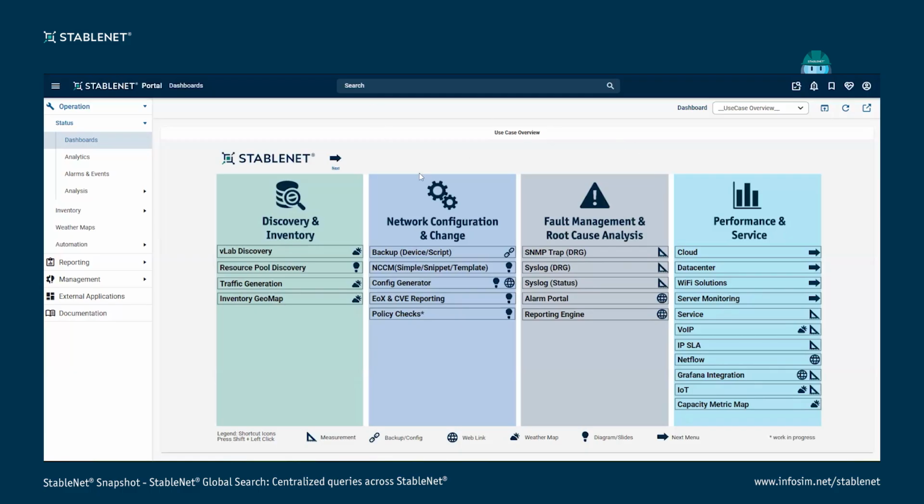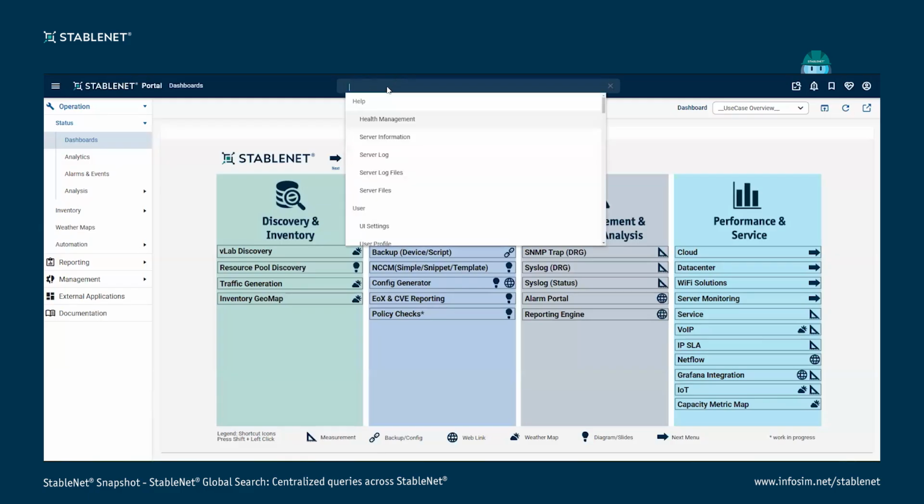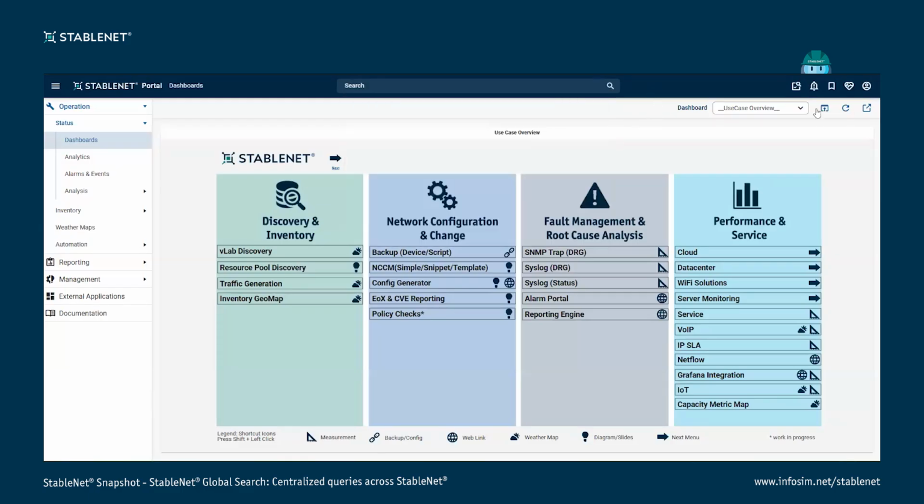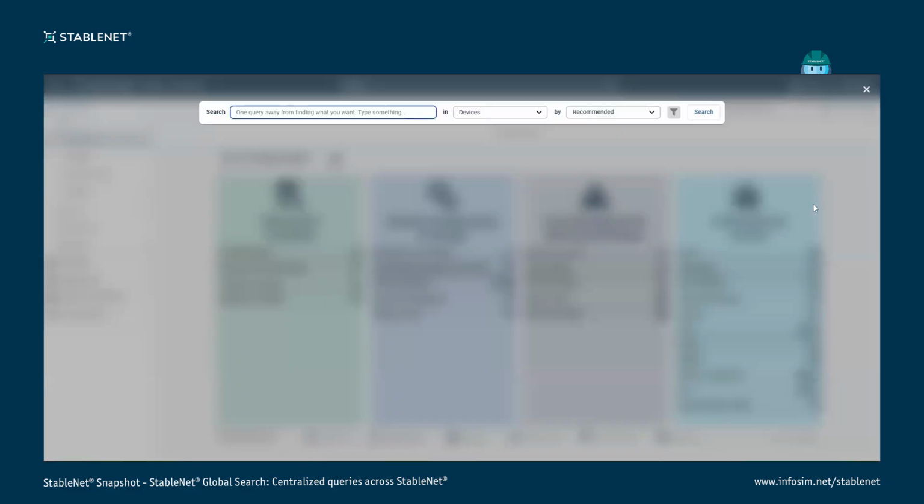I would like to show you one of the most important features of StableNet 25, at least for me. In the past it was not always very easy to search for specific elements in StableNet, but this is now possible using the global search. You will find it at the right top corner where you open the quick search.